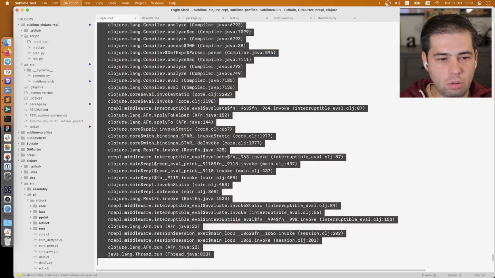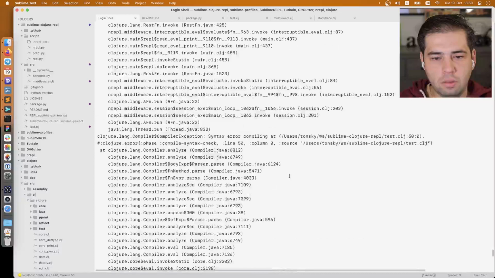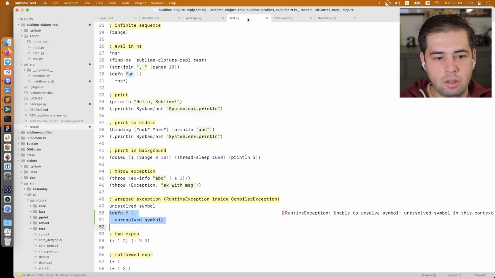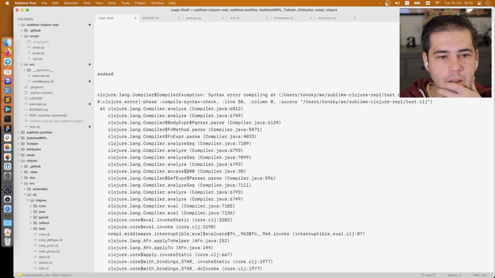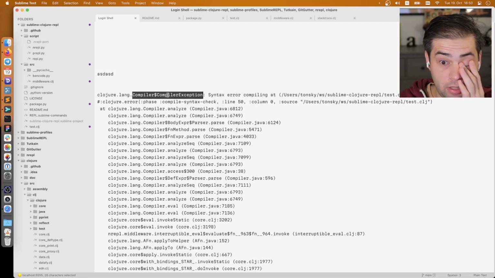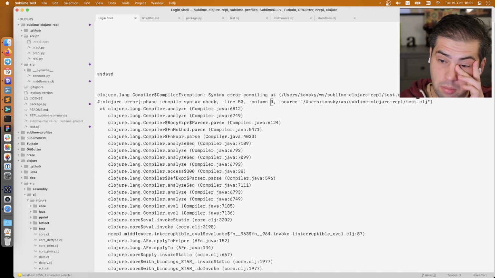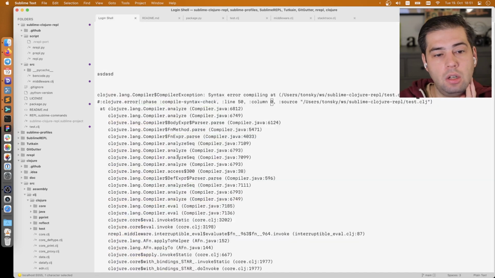It annoys me that there is no way to clear this, actually. But what can you do? Okay, you know what we can do? We can do this. Okay, and let's try to call it again. Okay, so there's just a simple compile exception. There's a file. So the column number is wrong. Right. The line number is correct, but it says that defn has an error, but it should be unresolved symbol instead.